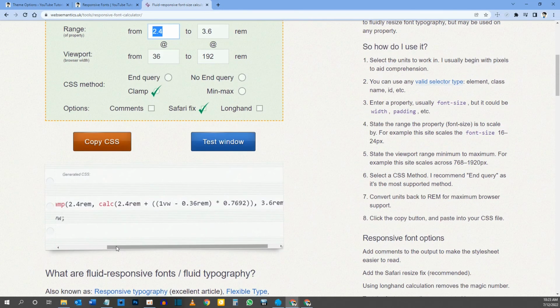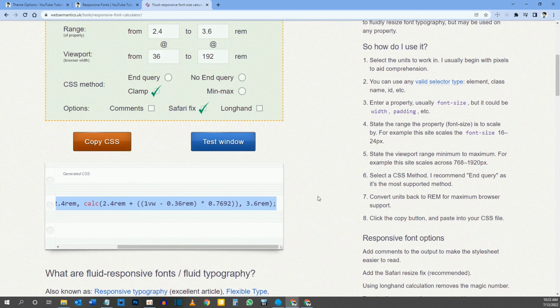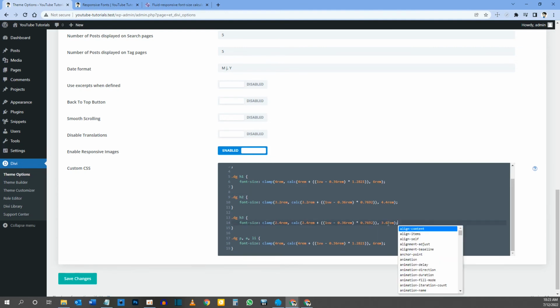Okay, then we can just again come here. This automatically updates as you change the values here. Let's again take this font size and all the code, and come to our theme options. And this is for heading 3, so let's replace that code.